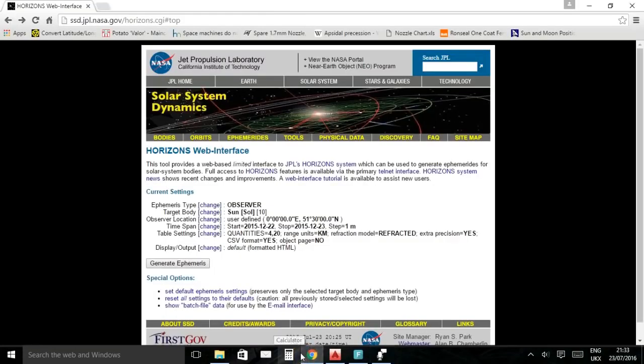Okay, so going back to NASA's web interface, we need to change the observer location now from geocentric to a specific location on the Earth, and in our case it's going to be London. So I've already put it in here. We've got 0 degrees east and 51 degrees 30 minutes north, which translates to 51.5 degrees decimal. So we've kept the time span as 22nd of the 12th to the 23rd of the 12th, 2015. And we're now going to generate the data.